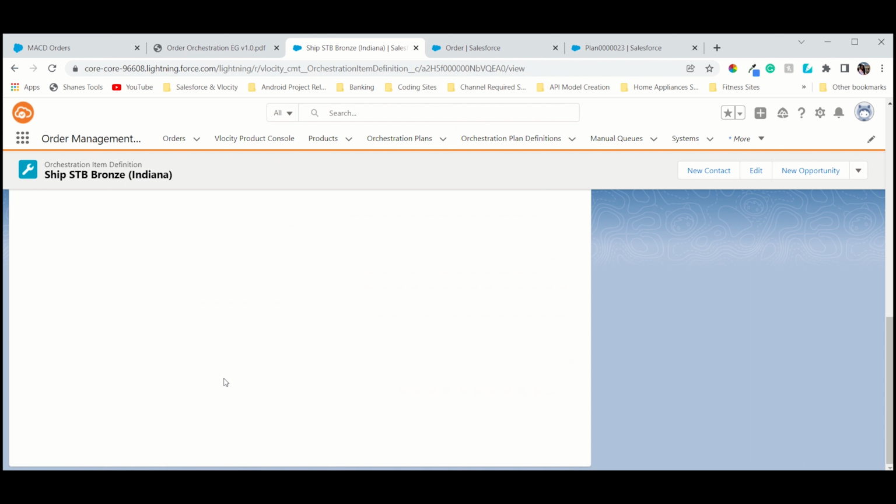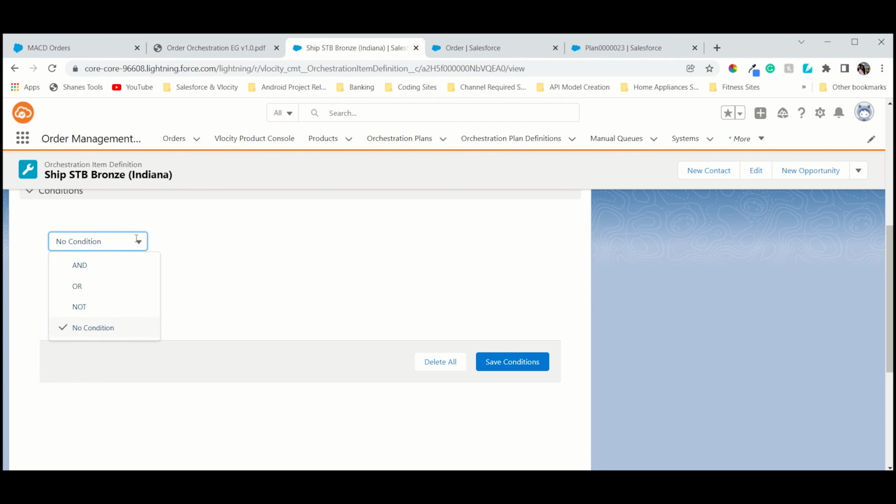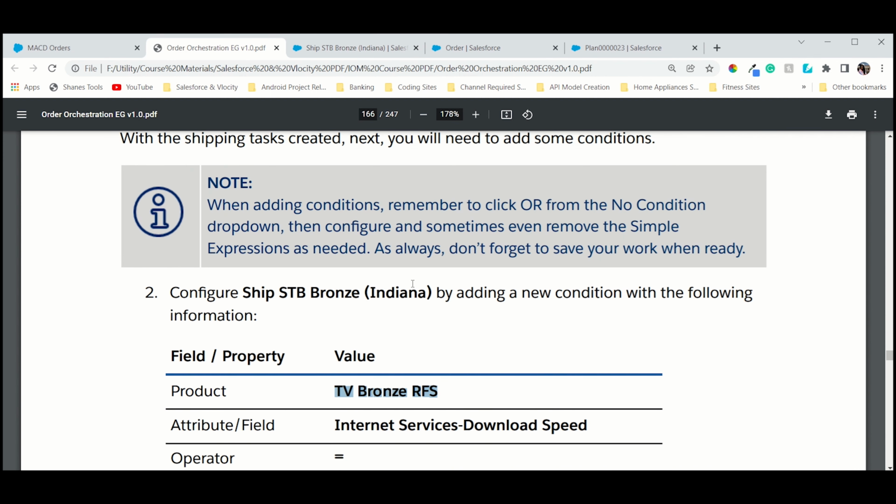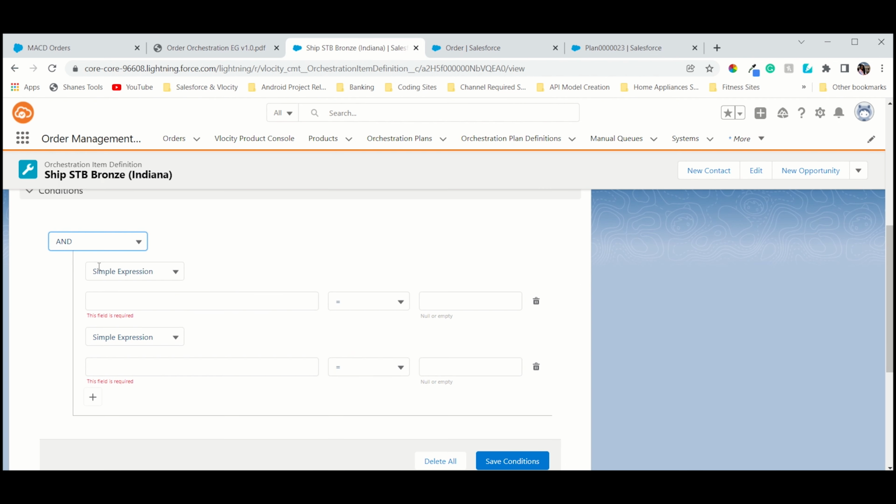Go a little down. It will load. Let it load. Okay, now we have the loaded one. Now we have to select add. We have to select and or. When adding the condition, remember to click or. Okay, we have to create or. By default we always take the and, but for this condition they are saying or.